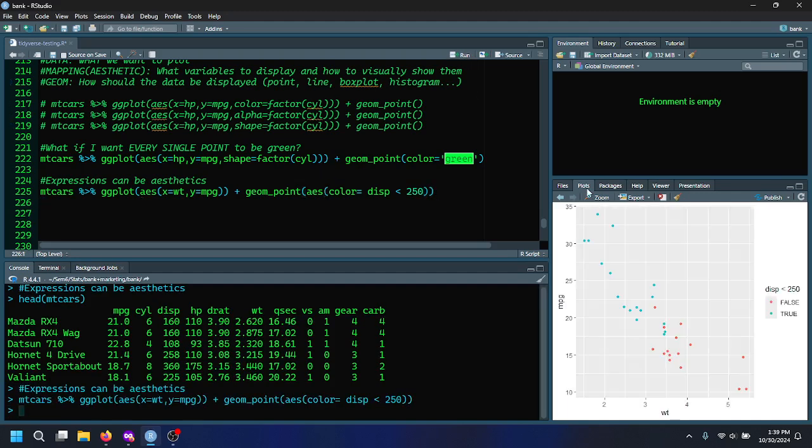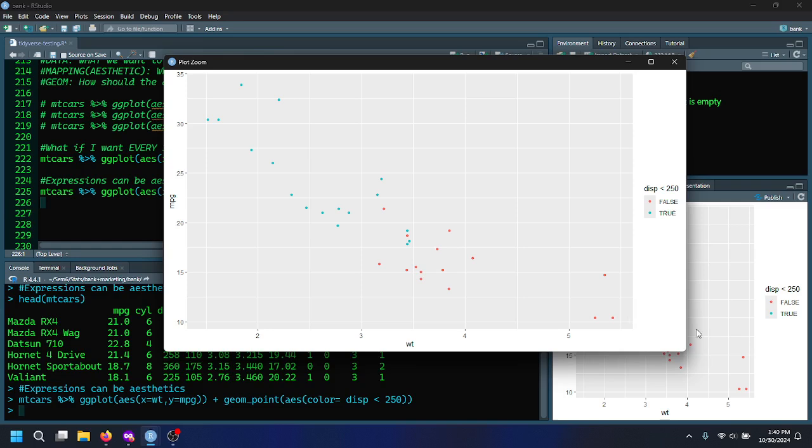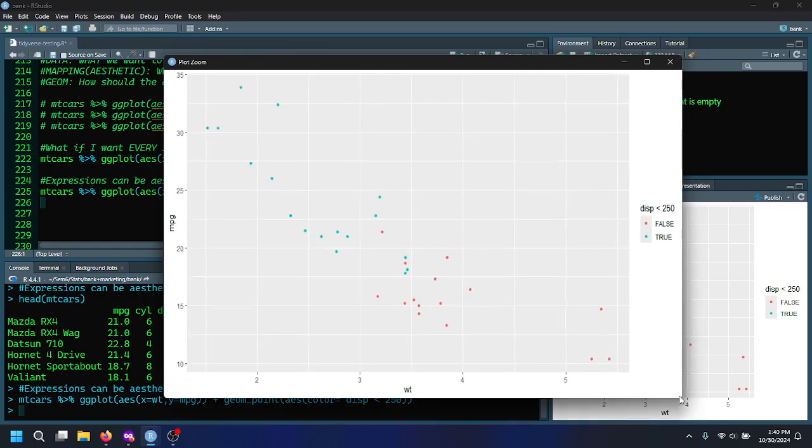And let's run that. Well, have a look at what it did here. It gave us 2 colors of points that correspond to a condition. If it's true, we get one color, this light blue, and if it's false, we get another color, this red. And so we can see, for example, that right about here on this line here is where the engine displacement is bigger than 250. And so that's something that we always have the option of using.